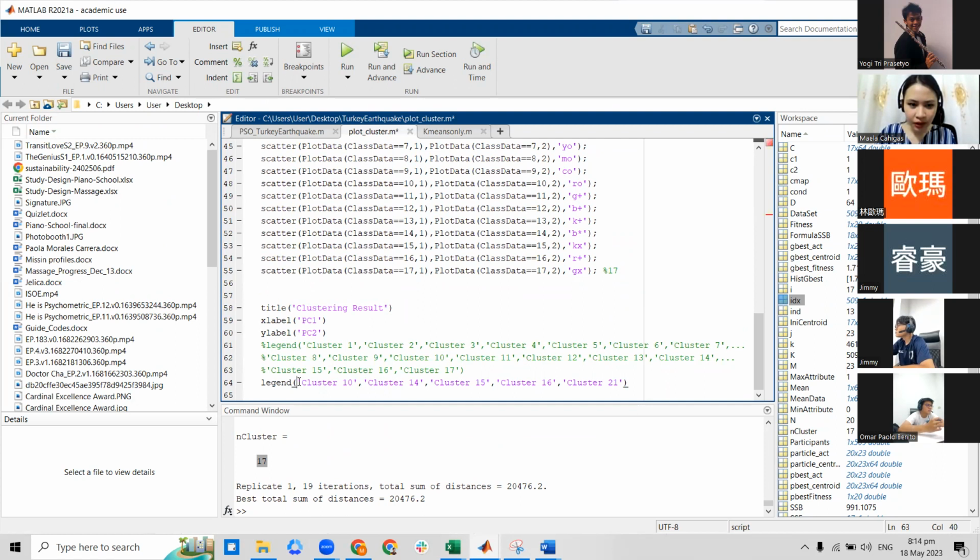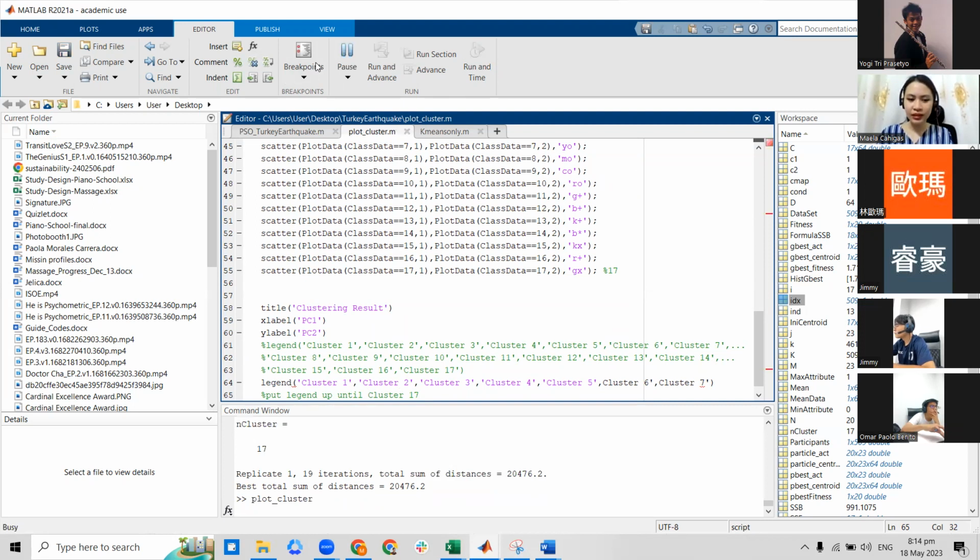And then you have to copy it from cluster 1, cluster 2, cluster 3, cluster 4, cluster 5, and so on. You have to copy them up until cluster 17. So let's run this first. So again, you have to put the legend. I'll put it here. Put the legend up until cluster 17.